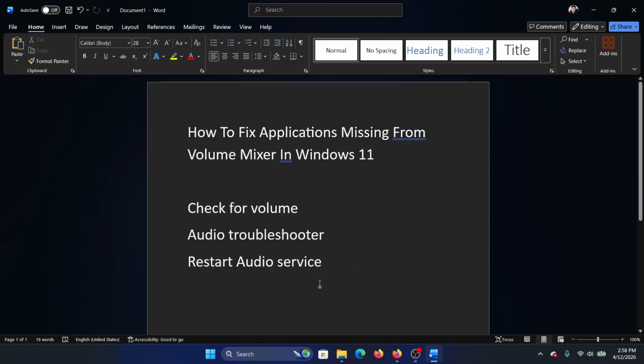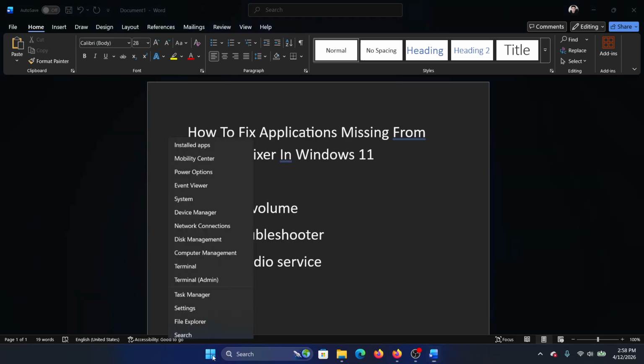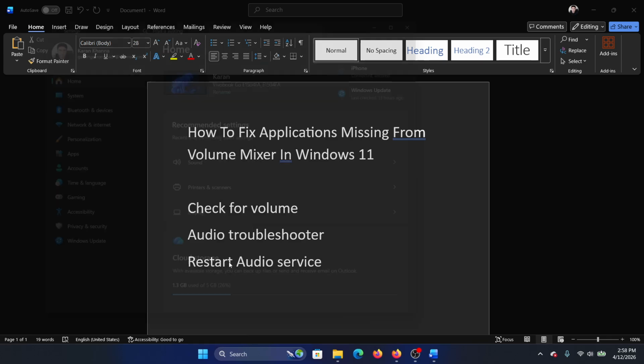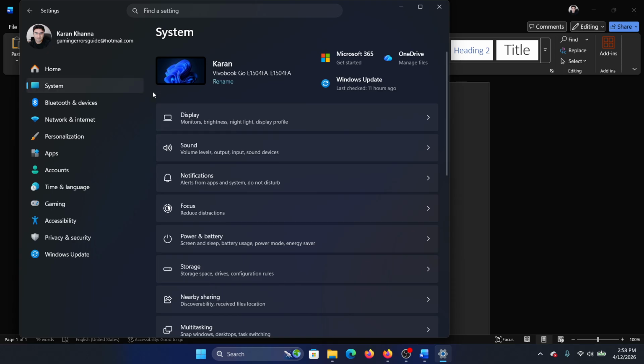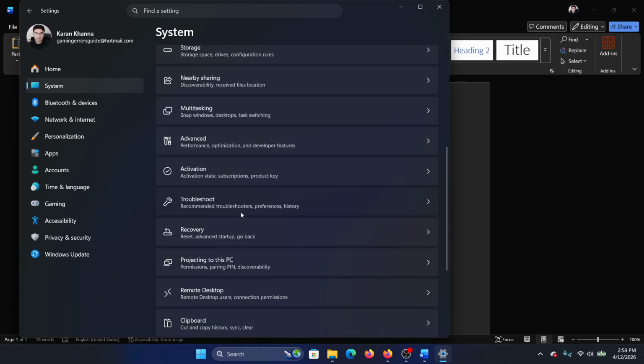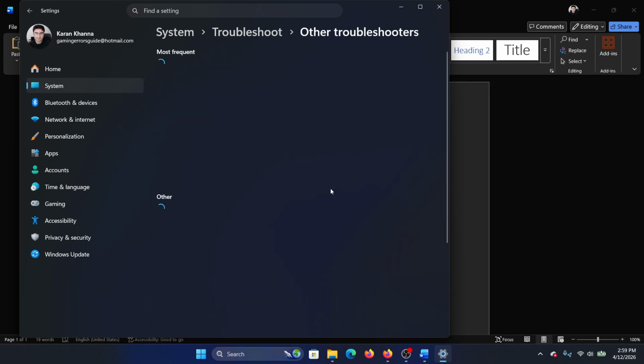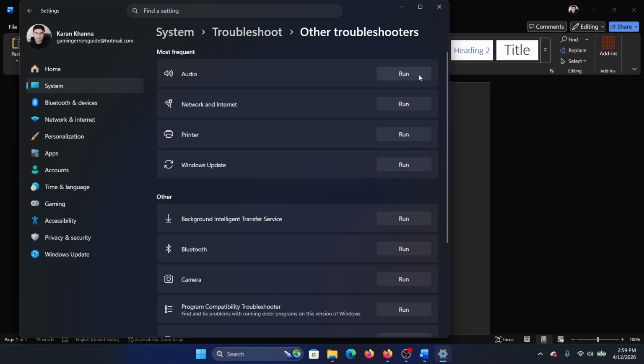So the next thing is that you can run the audio troubleshooter. Right click on the start button, select settings from the menu, go to the system tab on the list on the left hand side, and then you can go to troubleshoot, select other troubleshooters, and then click on run corresponding to the audio troubleshooter.